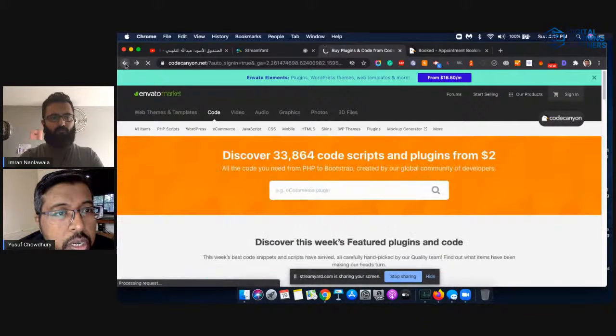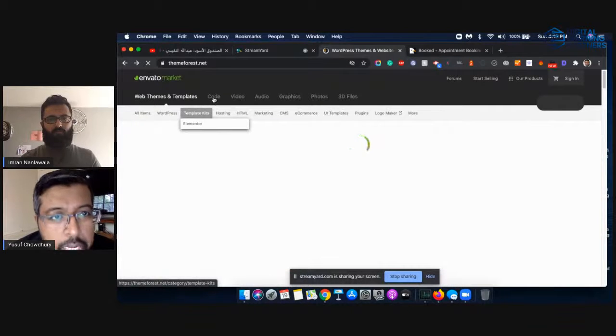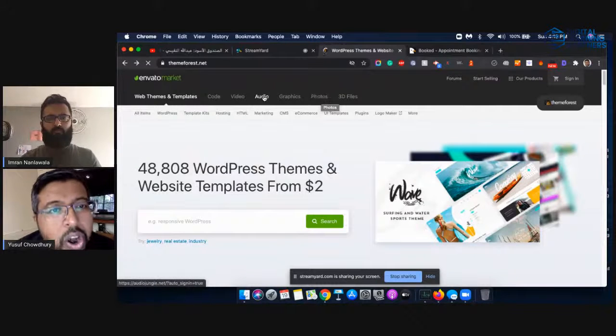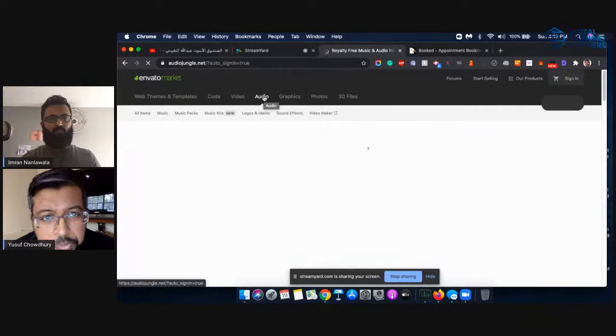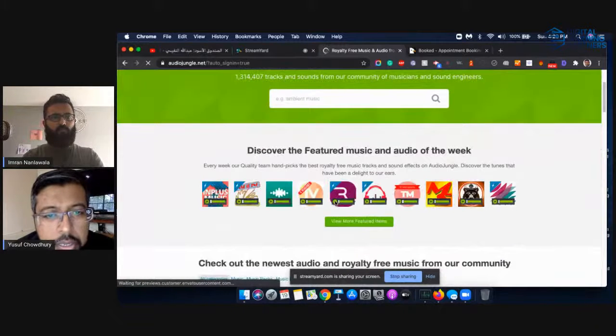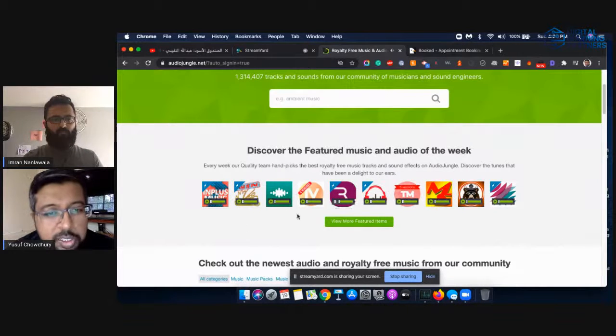So let's go back in this. ThemeForest has the code, this for the plugins. They also have graphics. They also have stock photos. They also sell, guess what, audio for your podcast or for YouTube videos. See, you can have all this music that you can buy and use for your podcast. Isn't that pretty cool? Let's imagine that's your podcast.